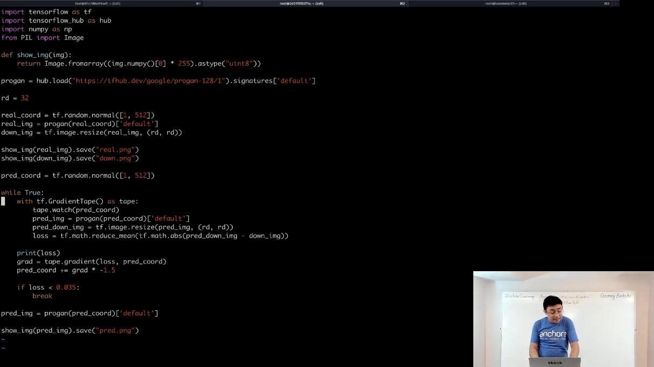For example, in this case, I'm creating a new TensorFlow gradient tape and telling it to watch the predicted coordinate. After that, I feed that coordinate into the model. I then take the output of the model and downsample it to 32 by 32, because remember, we want the downsampled images to look the same, and by proxy, the high quality images should be somewhat similar. Then, after resizing, I calculate a loss value slightly different from what the PULSE paper originally used.